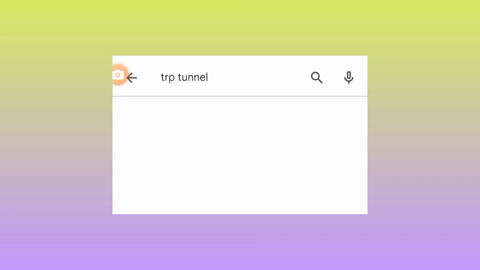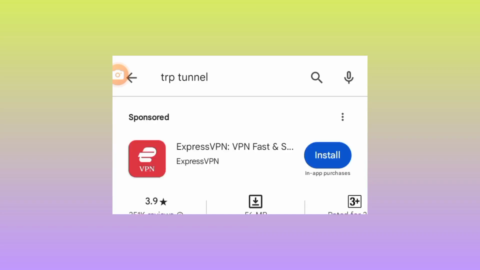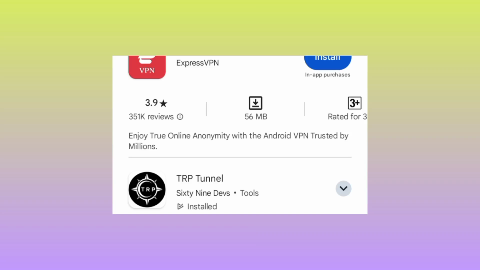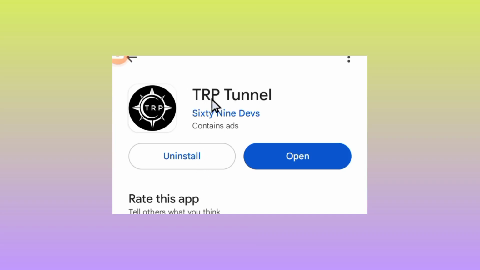So the app is ready here. Let me hope you are seeing it. The app is already here. When you search, you will see TR Tunnel. So you tap on it. So you take note of the app name. Then you take note of its icon so that you install the right app. Then you click on open.